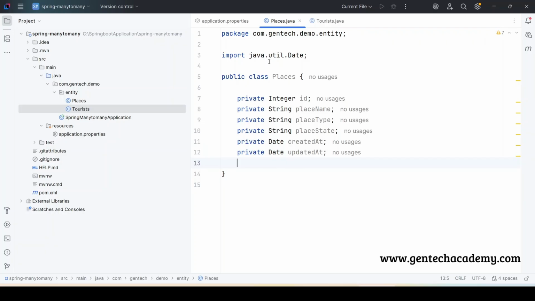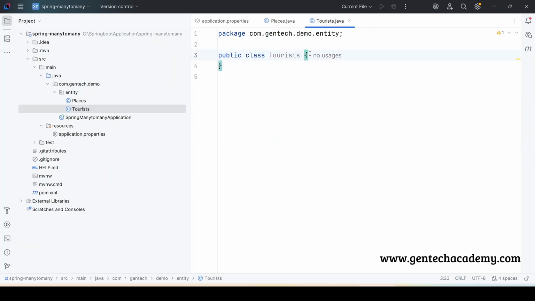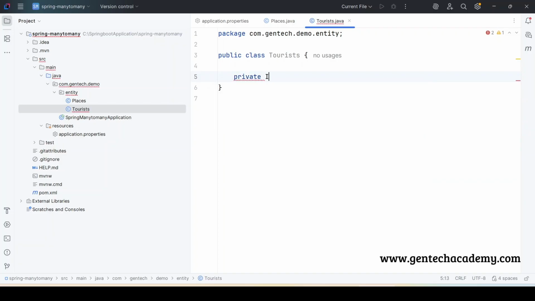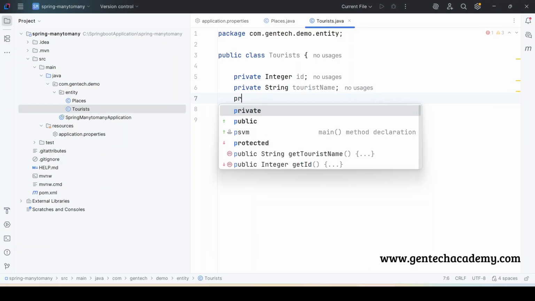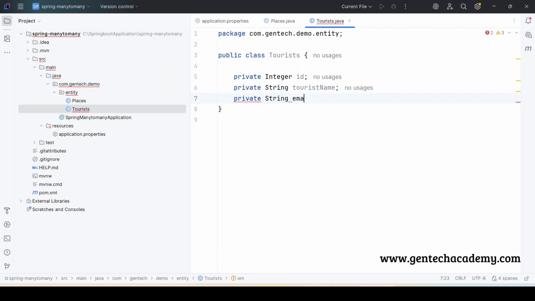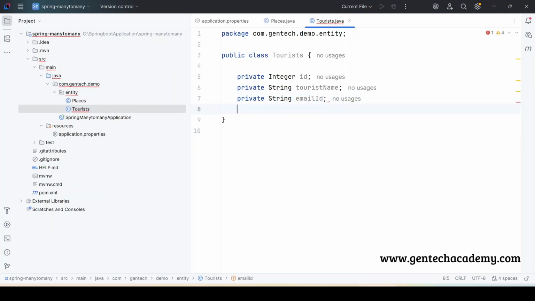Once after providing these details, again go to Tourist. Here we will start providing the details. Private Integer id, private String touristName, private String emailId, private String countryName.